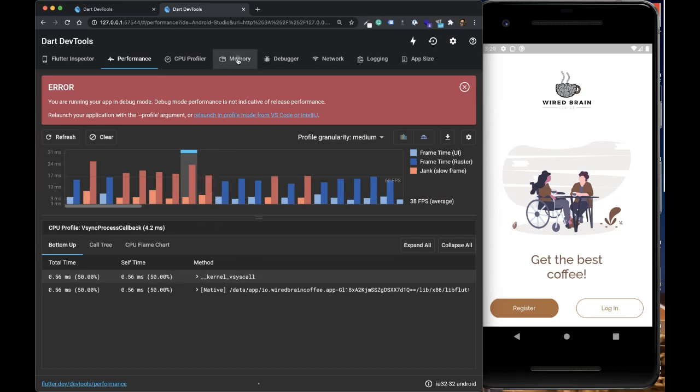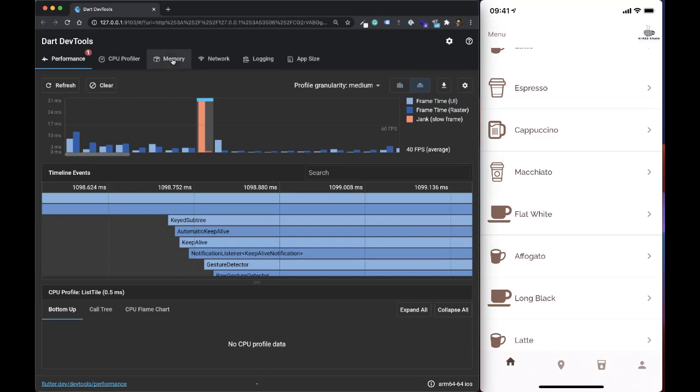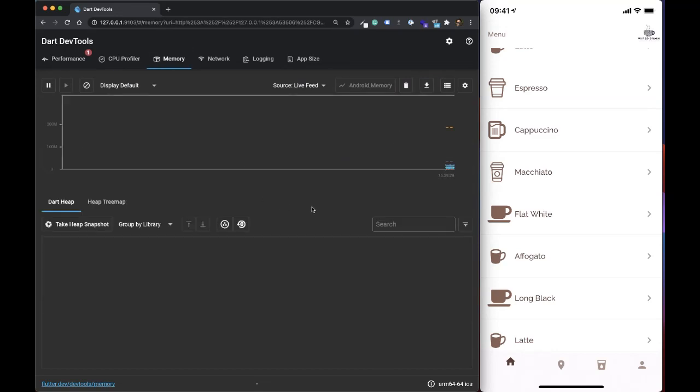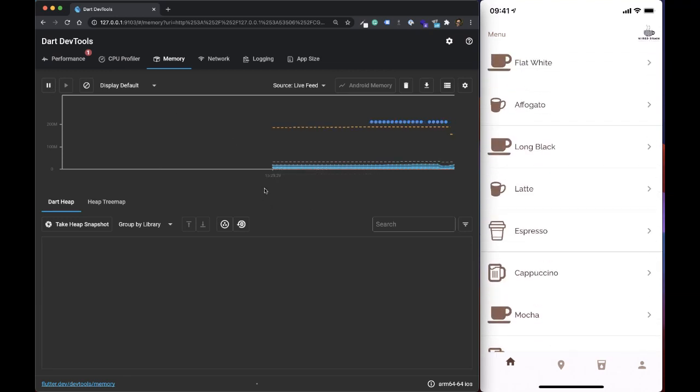Let's move on to the memory for sure. Here is the memory. Here is where you can check the memory consumption of your app. There are a lot of things happening here. You can definitely see it live. You can play with your app, see what's going on.